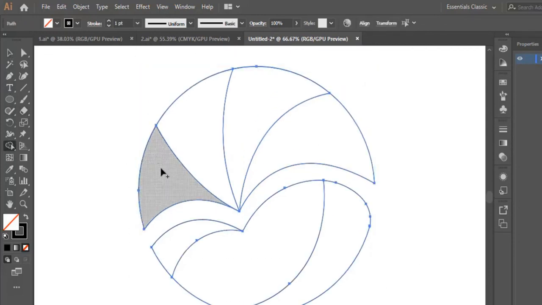Our logo is almost ready. Again, we double check everything to make sure that nothing is wrong, and as you see, our shape is perfect. So that's it for this video. We move to the next video to paint our logo design. That's it, and I will see you in the next video.